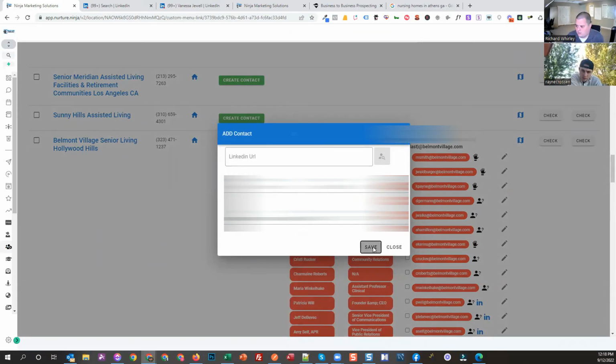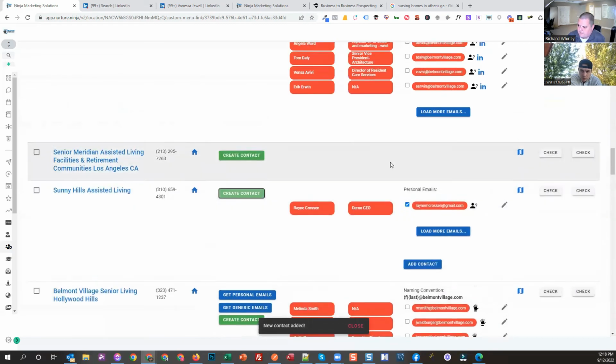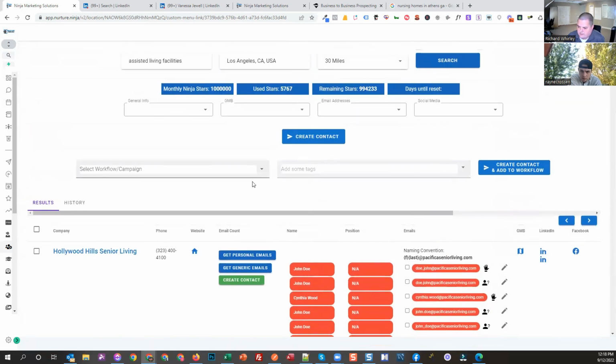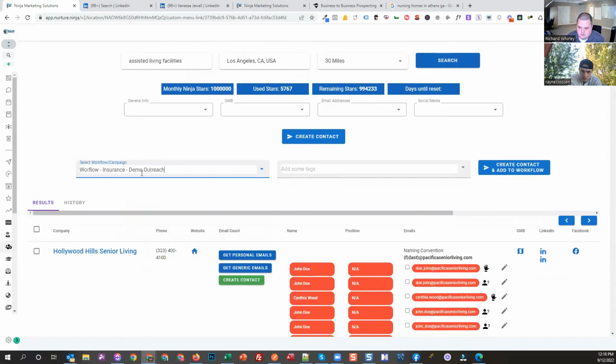What's a good email for you? What I'll do is I'll just create a new contact right there. Now I'll go all the way back up to this top one and I'll drop them in. I've got a demo for an insurance company, which is probably the closest to this. I can add tags just like you can in high level. And if you want to do triggers, you can trigger workflows off of tags, but I'll just create contact and add to workflow.